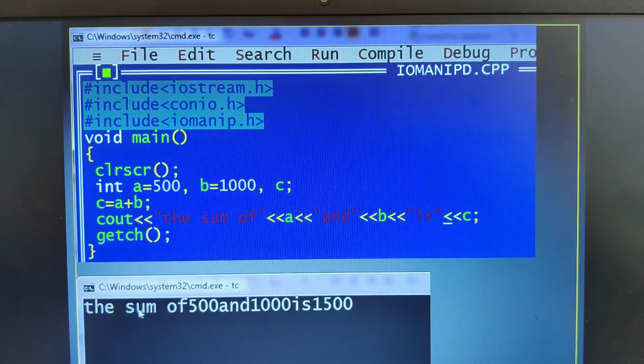Otherwise it would have shown me the output of the previous programs which I have executed also. Then getch: it is a function that holds your output screen until the user presses the enter key. That is the reason we are using getch. So because of getch and clrscr, I am using conio.h. And iomanip I have included here because I am going to use endl and setw. With the later programs I will show endl and setw.